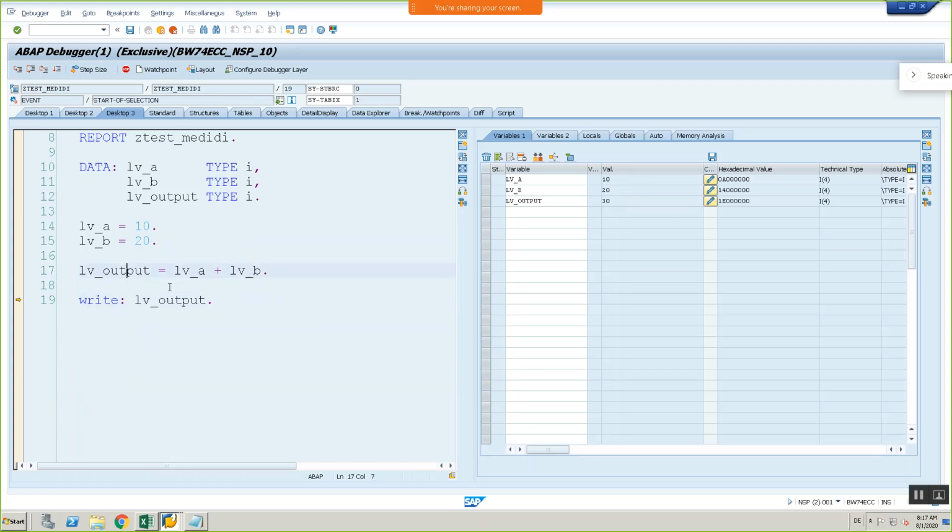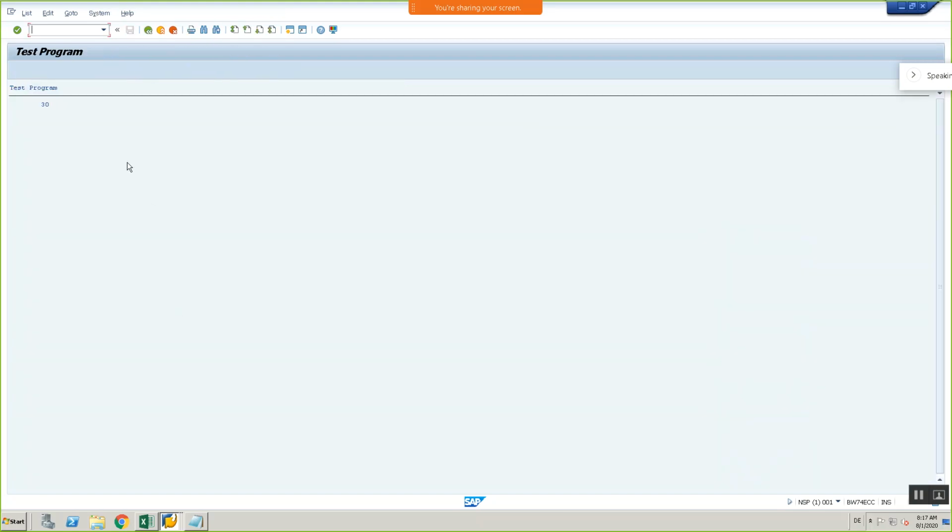Now this is the last line of my program. See carefully, this is my last line. Now if I press F5, there is nothing to do here, right? It is a write command. So now I'm pressing F5. Now see, I got the output as 30. Because it is the end of my program, there is nothing more to do, so it came out of the program.